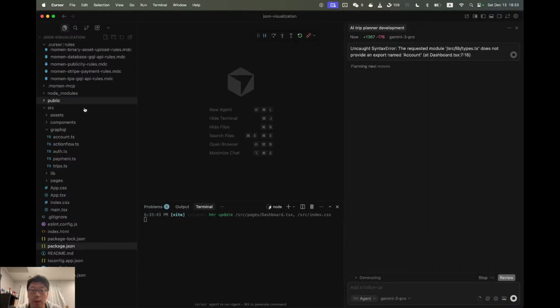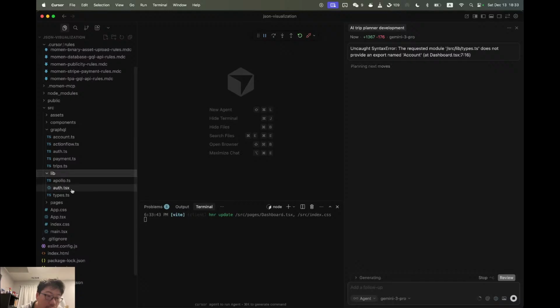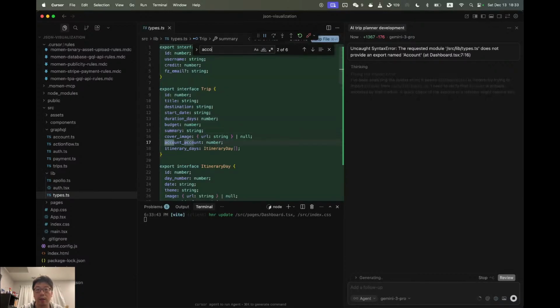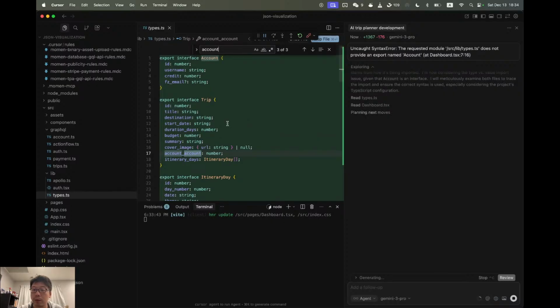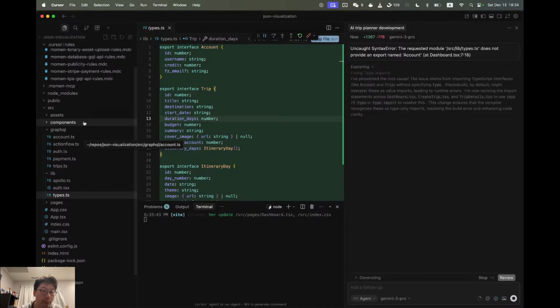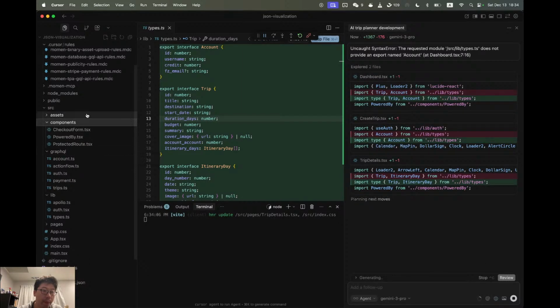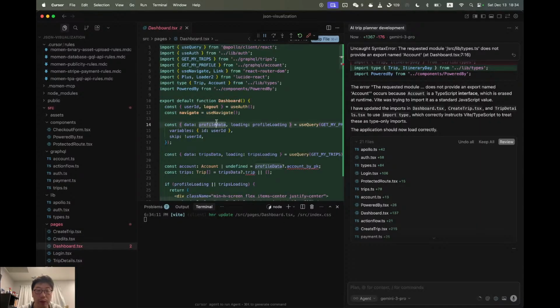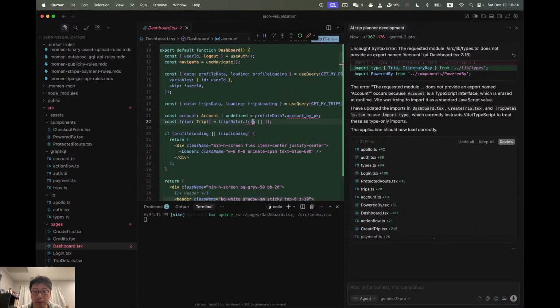Okay, type.ts. Let's see what they actually have in here. Count. It does have a count. Export name account. Dashboard. Where's my dashboard? Pages, Dashboard, Count. Okay. This doesn't even build, so we're just gonna try to build and debug.